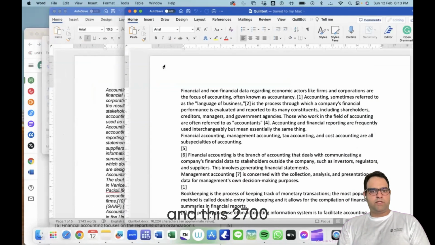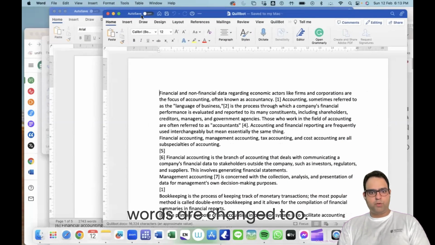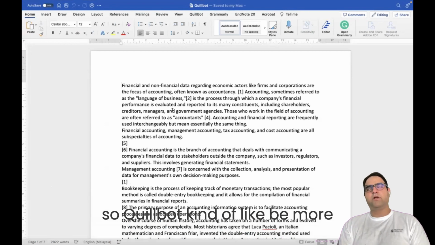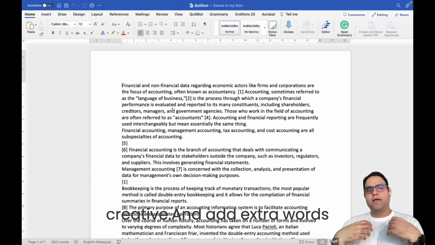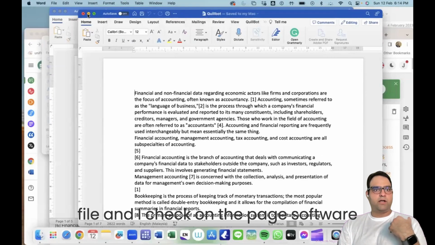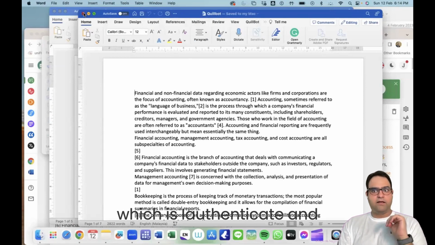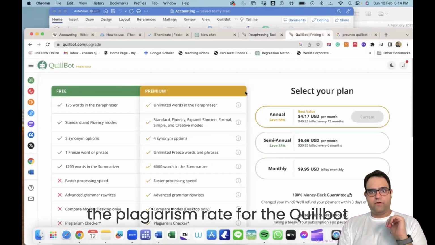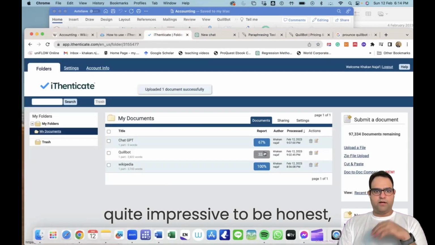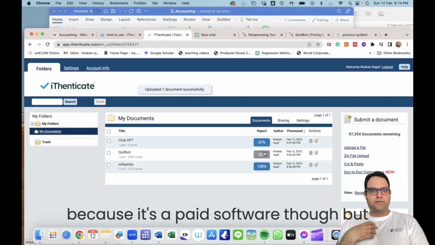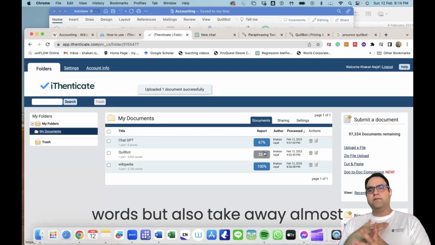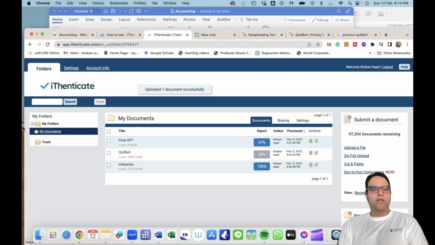And these 2,700 words are changed to 2,822 words. So Quillbot is kind of more creative and adds extra words to it. I take this file and check it on a paid software, iThenticate, and the plagiarism rate for Quillbot was 33%, which is quite impressive. It not only increases the number of words, but also takes away almost 67% of the plagiarism.